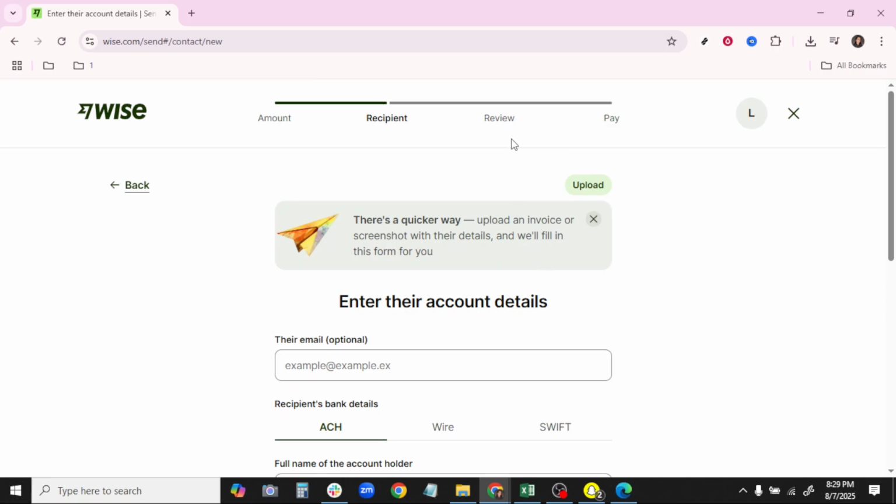And that's it! The process is quite streamlined and user-friendly, designed to make your money transfers as hassle-free as possible.